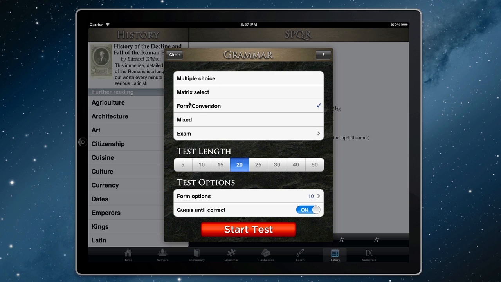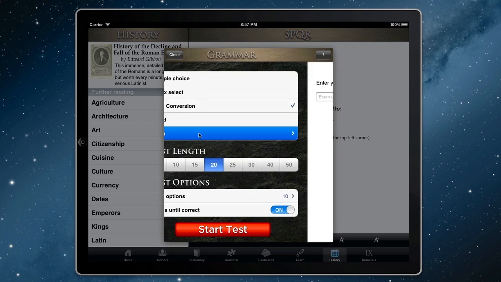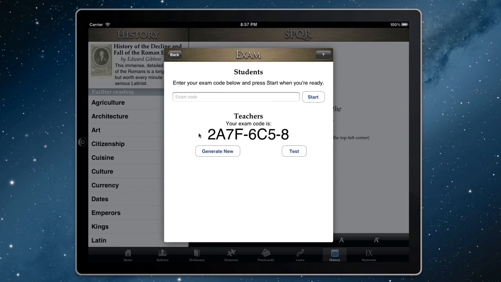Again, mixed mode just takes these three and shuffles it up across 20 questions, my selected length. That's as a student. But the really cool stuff is if you're a teacher. That's where exam mode comes in. In exam mode, it will take the form options you have chosen and generate for you a unique code. This code identifies your selection of forms and a random number, and you can give that code to all your students in your class. And if they have the same app, SPQR, installed, they can enter that exam code here and all sit the same test.